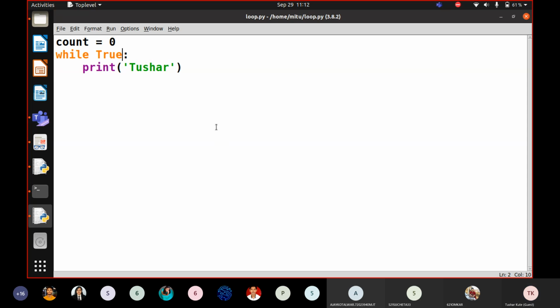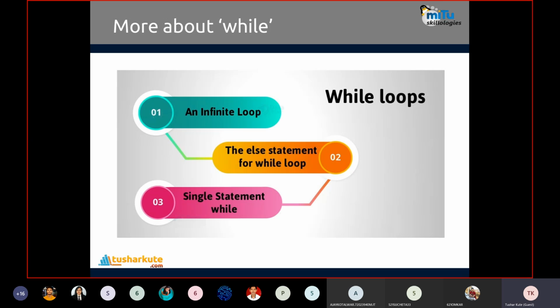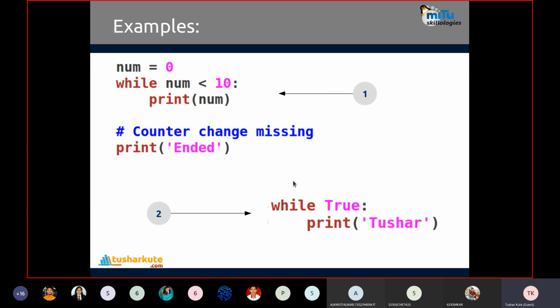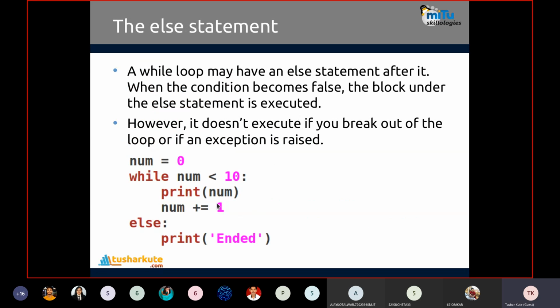The second is the else. We already saw the else part there. See this one, this is what we have done. A while loop may have an else statement after it. When the condition becomes false, the block under the else statement is executed. However, it doesn't execute if you break out of the loop or if an exception is raised. If the loop is accidentally terminated, or a break statement is used to break the loop, in that case else will not be executed. It will be executed only when the condition becomes false.